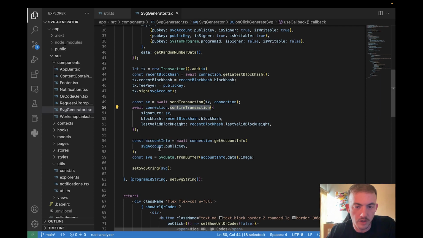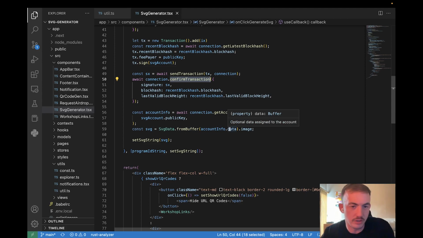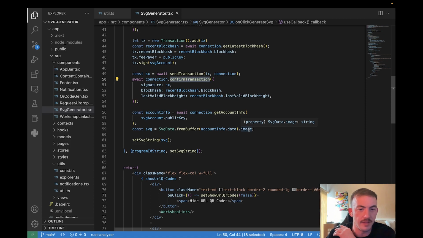And then you can see that we're going to just grab this data, right? So we're going to do SVG data from buffer, and then we're going to run that on the account's data field, which is going to be a buffer. And then we'll get the image property of that object. And that will give us our string from the blockchain, right?